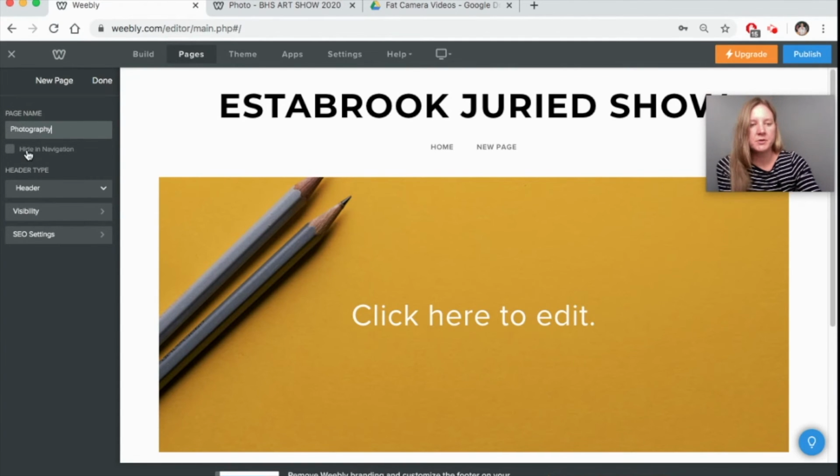And you have a choice right here. You can hide this in the navigation or you can have it visible. If you hide it, then nobody will be able to see it, so that if you are working on your website and you don't want people to see the content yet, you could go ahead and hide it until you're ready to officially publish this show. For this purpose, I'm going to have it visible so you all can see.